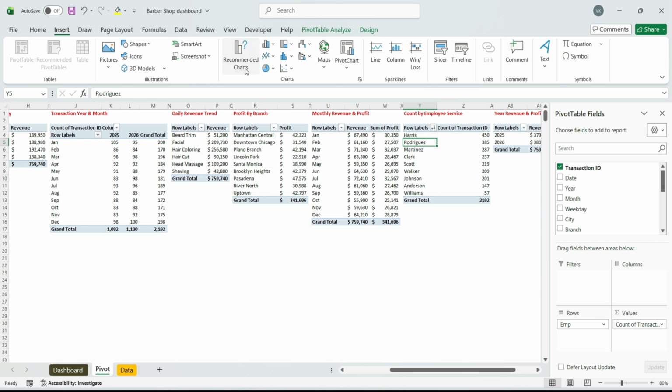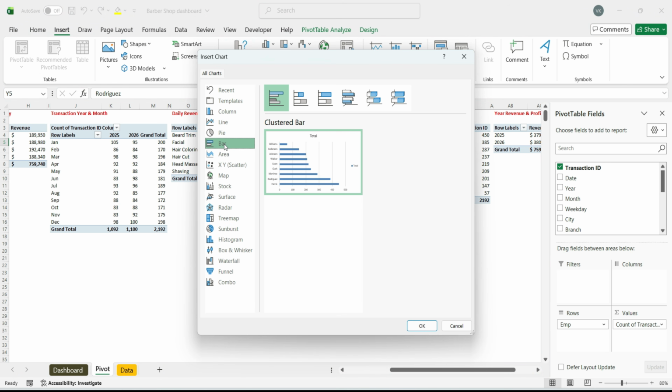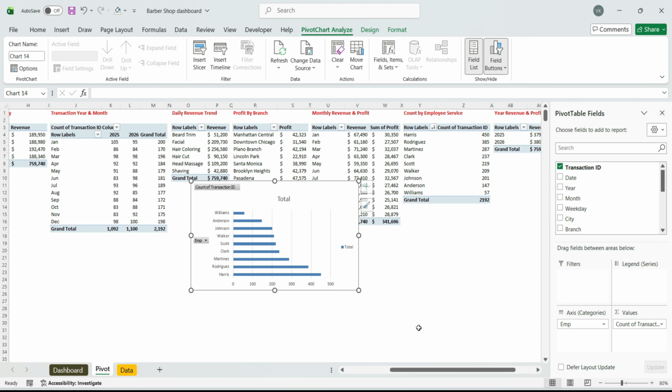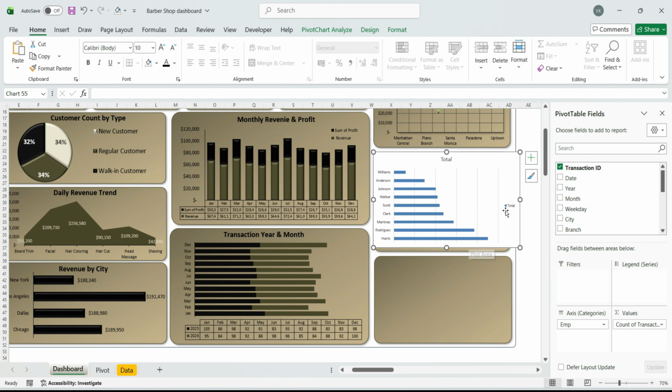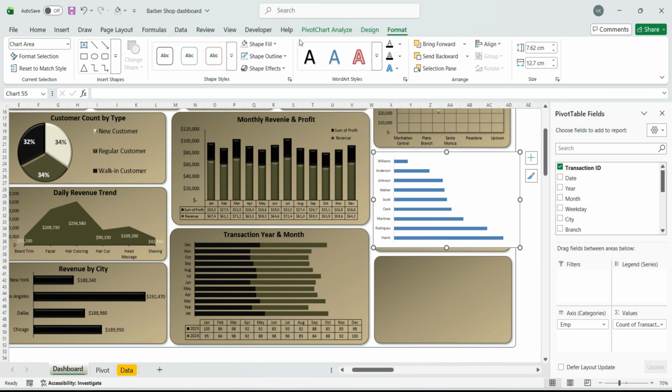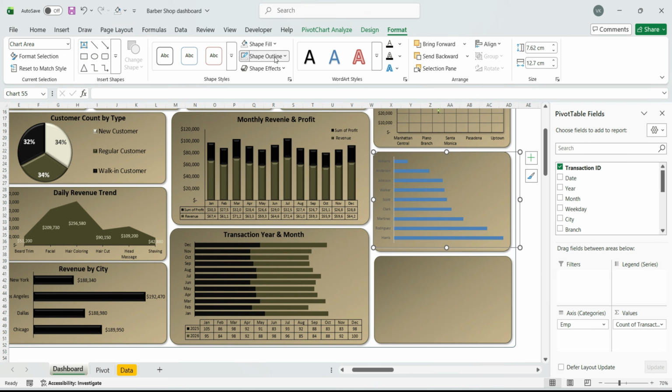Go to Insert, Recommended Charts. Choose a clustered bar chart, then click OK. Cut the chart and paste it into the dashboard area. Hide all field buttons. Remove any unnecessary elements. Remove fill color. Remove outline.